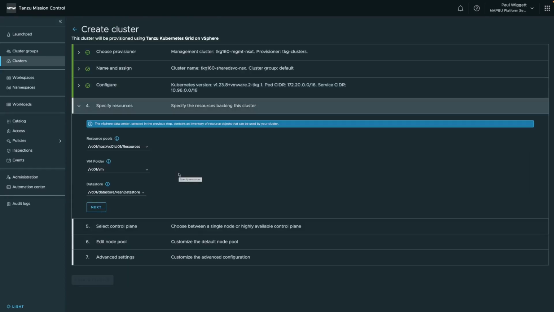The next section requires us to specify some resource parameters for our vSphere environment. The first thing we're going to configure is the resource pools. Again, from previous videos, you'll remember we created a specific resource pool for the shared services cluster, so I'm going to select that here. And same for the VM folder. We created a specific VM folder for the shared services cluster VMs, so I'm going to select that. And then the data store, we've only got one data store in this environment, which is the vSAN data store, so I'm going to leave that as selected. I'm then going to click Next.